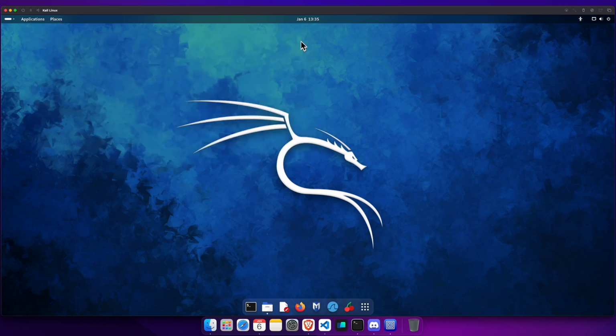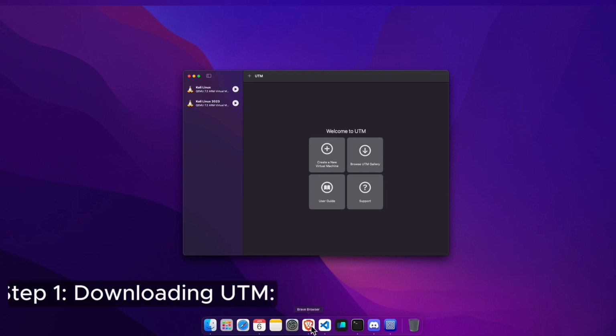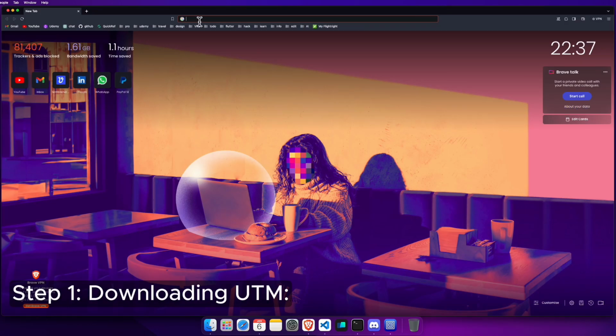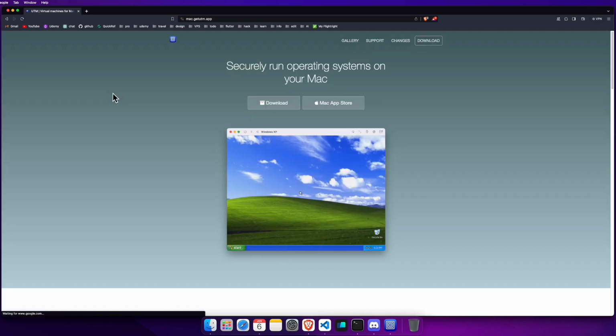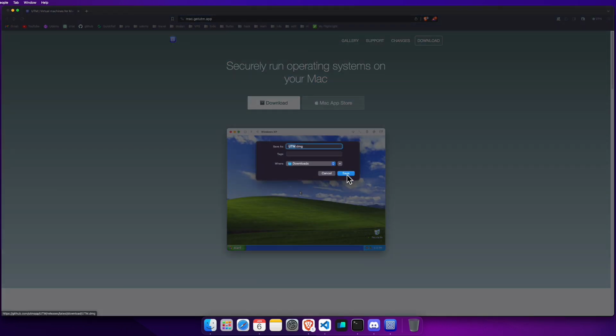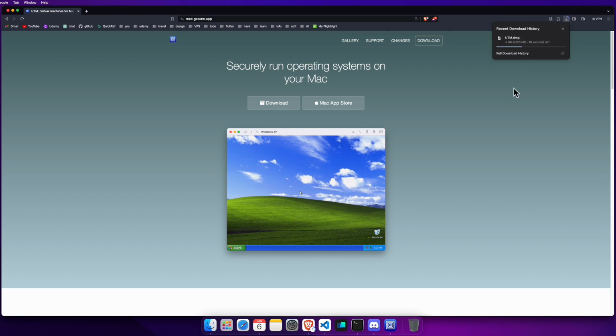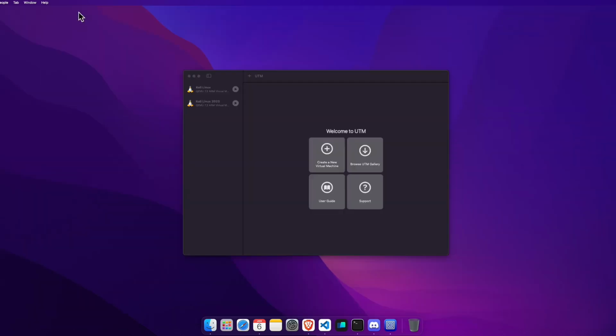So, let's dive in. First things first, head over to the UTM website and download UTM, Universal Type Machine. It's a free app that allows you to run virtual machines on your Mac. Wait for the download to finish, then install the app on your Mac.